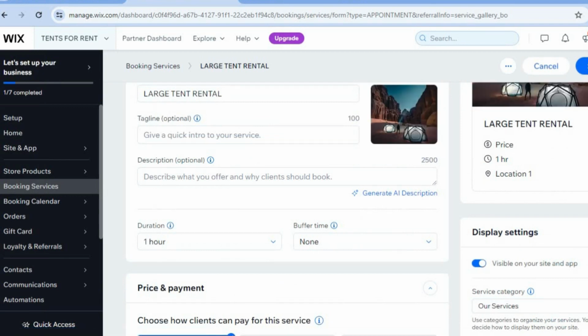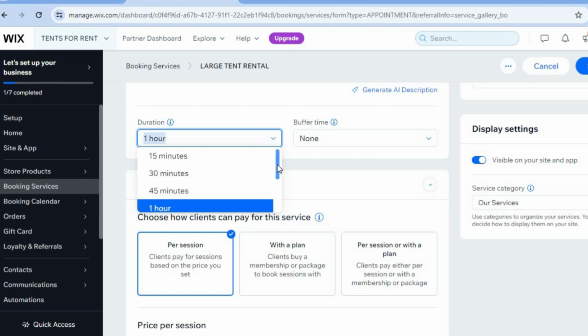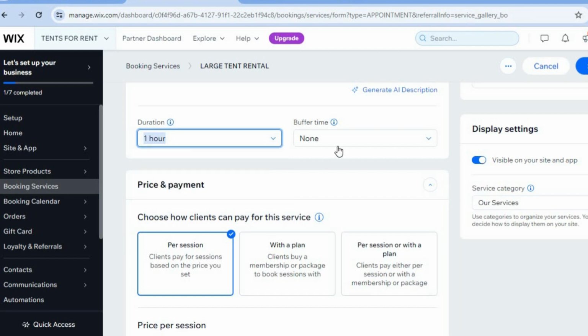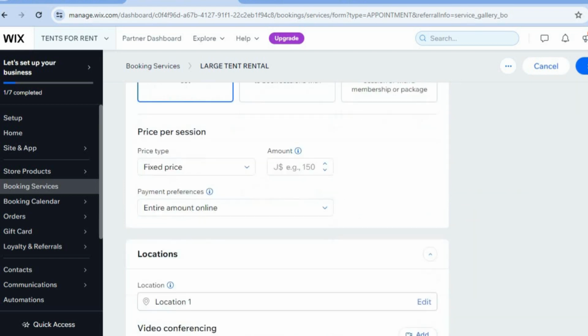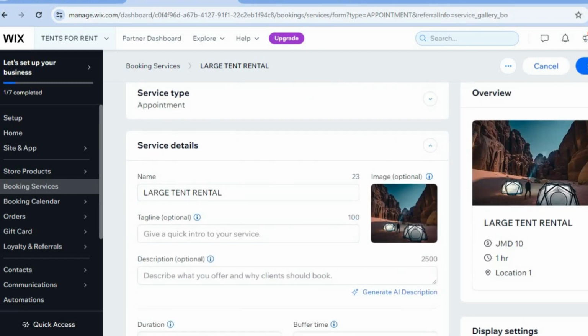After selecting Add to Page, you can scroll down, and let's say, for example, I will be charging $10 per hour for rental. I could select 1 hour, right there. Then scroll down, and right where you see amount, I will fix that as $10. After doing that, you're going to tap on Save in the top right hand corner.